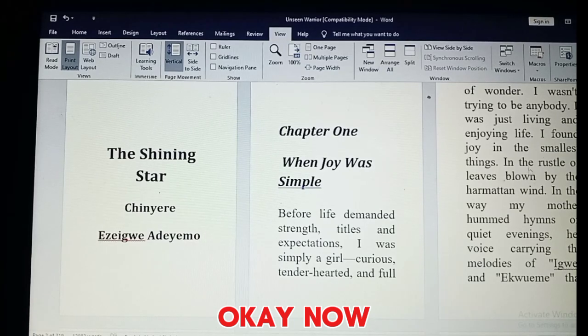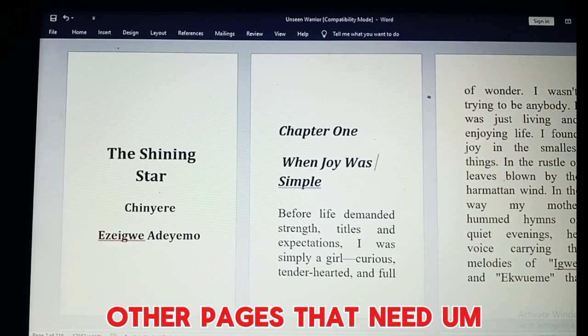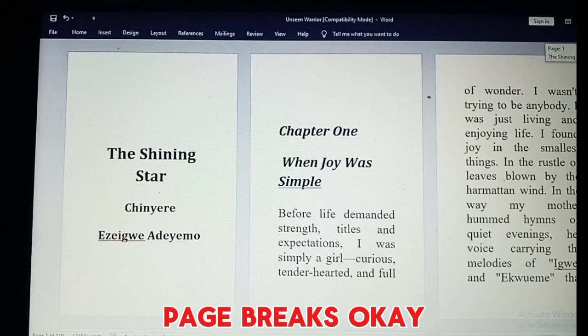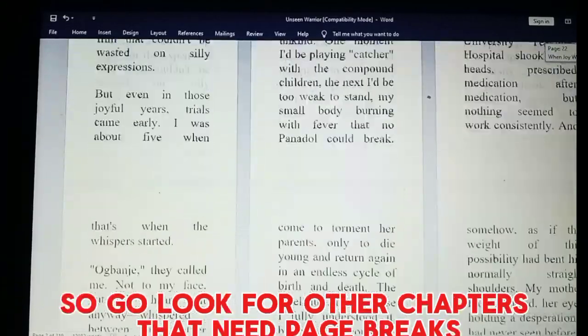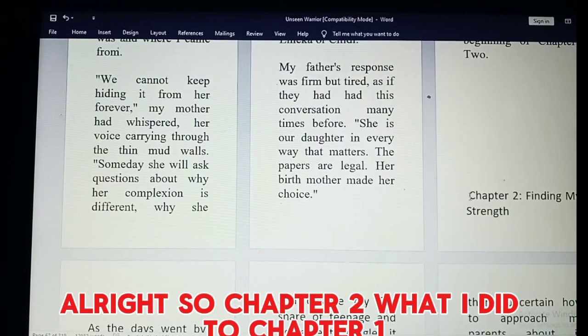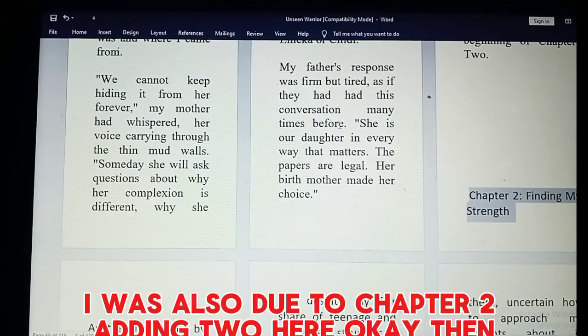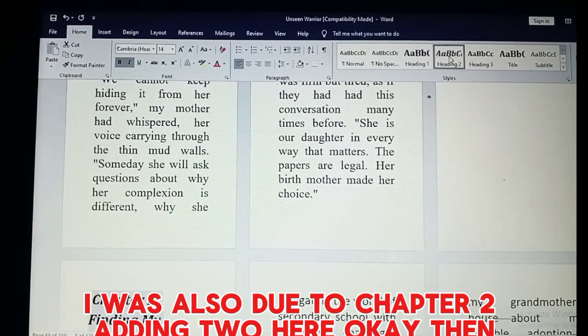Okay, now I want to apply what is on this page to other pages that need page breaks. So I'll go look for other chapters that need page breaks and I will apply them. All right, so chapter 2, what I did to chapter 1, I will also do to chapter 2, heading 2 here.